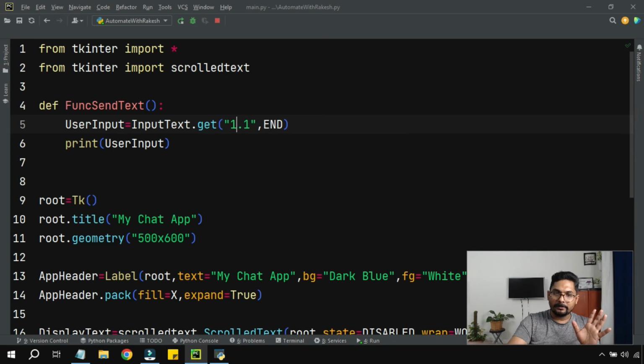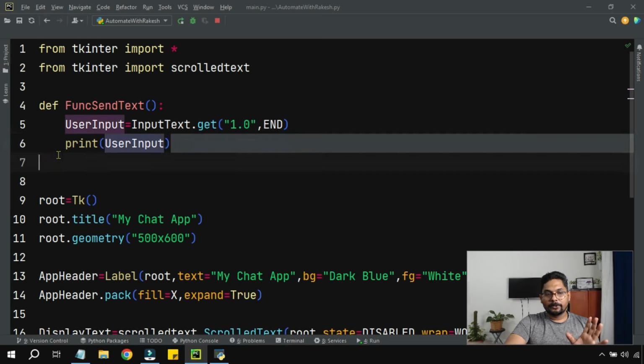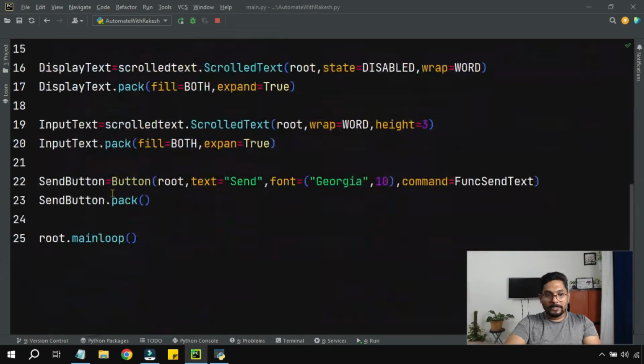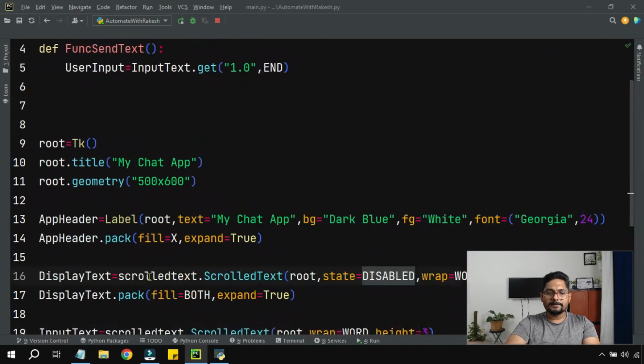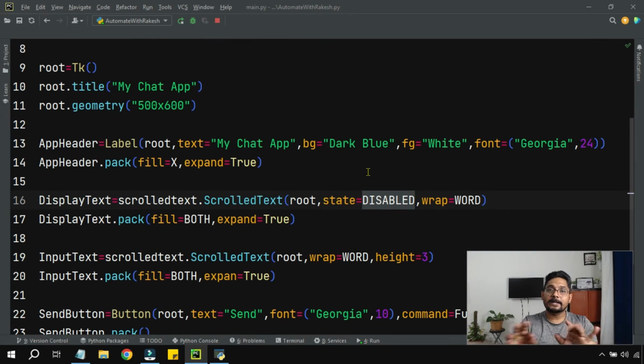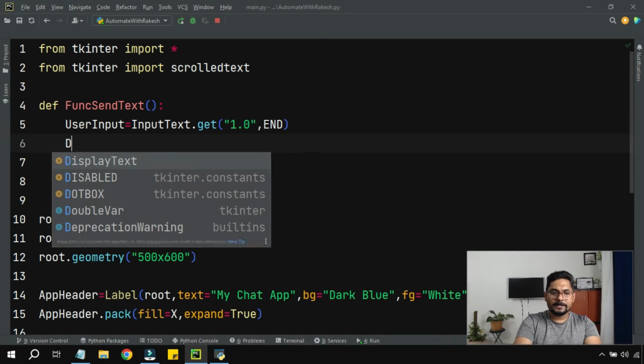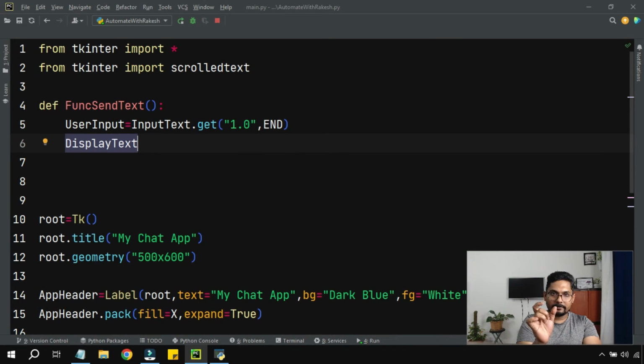Now we will get back. I want from the first line and from the very first character. Simple. Done. So we don't need to print it here. We have to show it in the display text. Now display text is what? Disabled. Initially it is disabled, so that it doesn't allow the user to type on the display text. So how do we enable it? To enable this, first of all you take the name of that variable, display text.